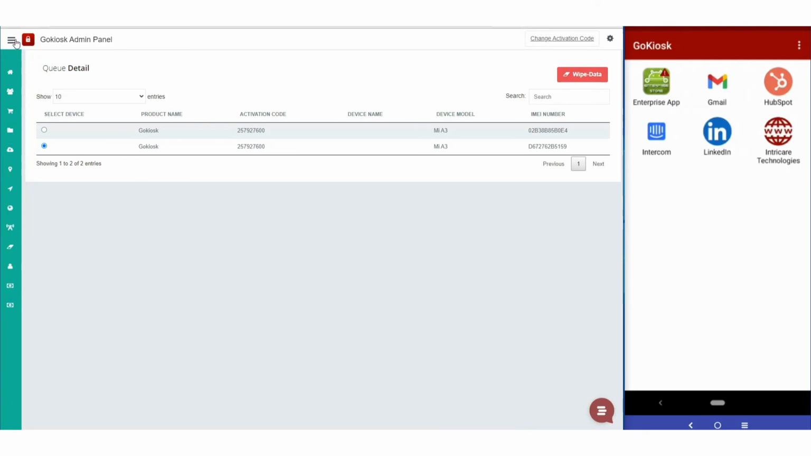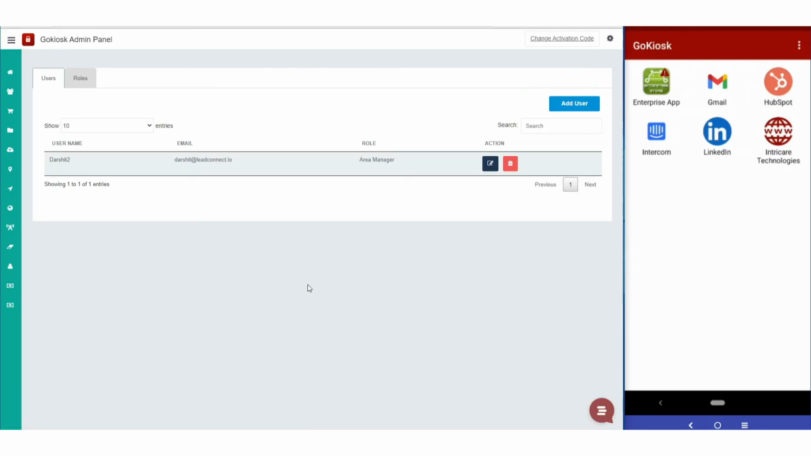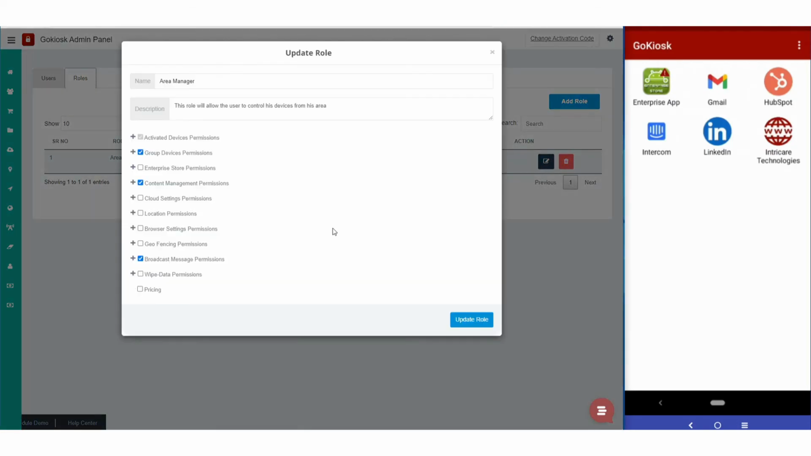And the final function is multi-admin. Multi-admin is a place where you can create multiple roles and multiple users for your admin panel. Just like I have created a Darshit 2 profile that has been created as area manager. So I could create a role here that's called area manager and give a certain list of permissions. I have given the manager group device, content management, and broadcast message permissions. So I can easily send some attachments or files to all the sub devices.